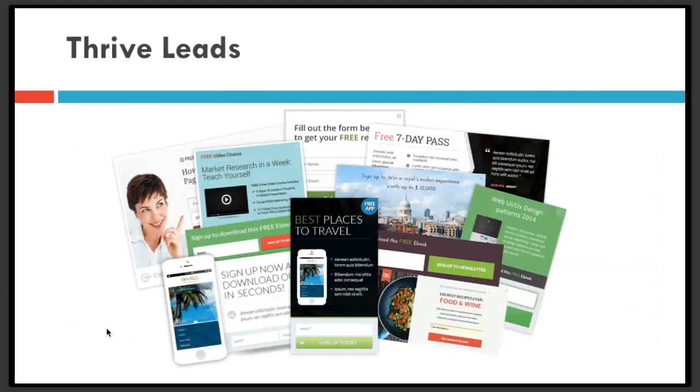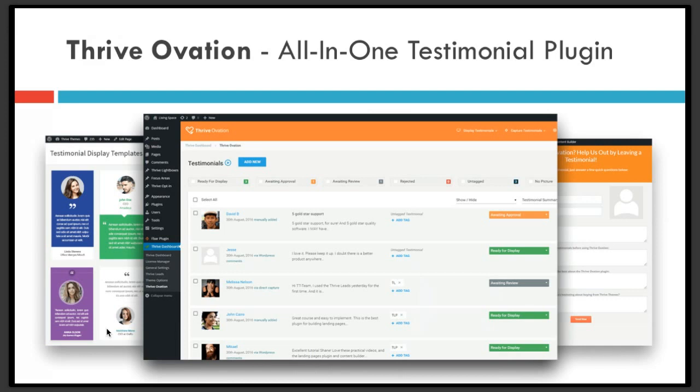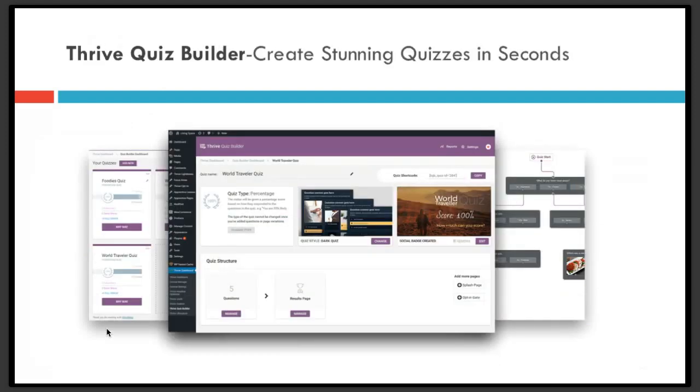And then there is Thrive Leads, which is the plugin that helps you build opt-in forms in all forms and shapes, and has tons of features that allow you to measure the conversion rate and test which opt-in works better. I can't even remember all the features, but it's really a cool plugin. Another one is Thrive Ovation, which they call an all-in-one testimonial plugin. It allows you to both ask people for testimonials in a systematic way, and also display the testimonials in a visually attractive format. And finally, the Thrive Quiz Builder that creates stunning quizzes in seconds.